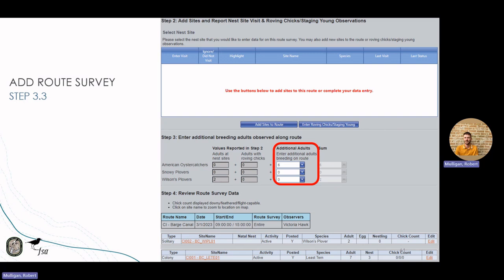After entering all of your site visits, roving chick observations, and staging young observations, remember to enter any additional breeding adults that you observed on the route. Click on the field and enter a numeric count. If you looked but you did not see any additional breeding adults, please report 0. Remember, 0 is confirmed absence.